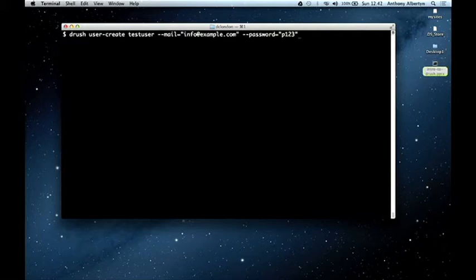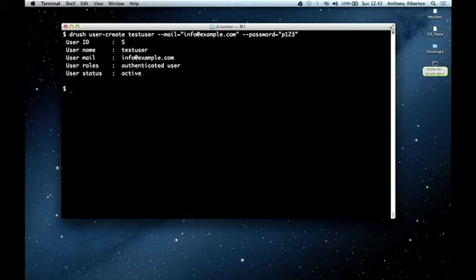Right, so Drush user create, username, --mail, which is a parameter, and --password, which is also a parameter of strings. And that should create my user. You can see I've got user ID 5, some information about my user, which is quite quick. Now I can add a role to this user. I have a role in my site already defined as site editor.